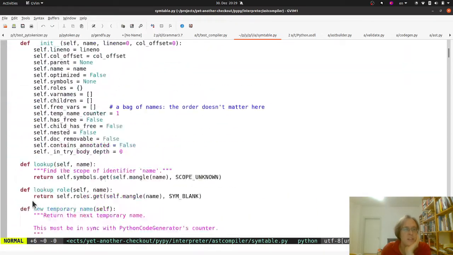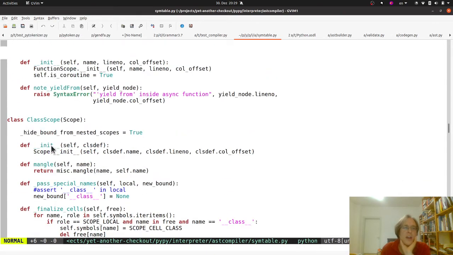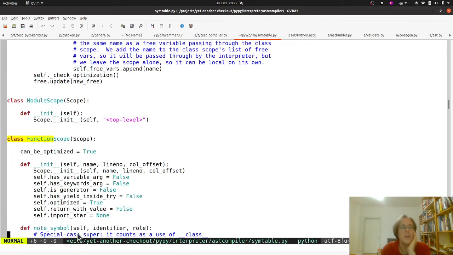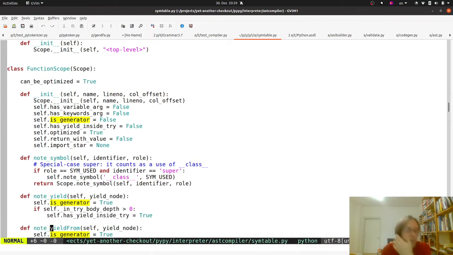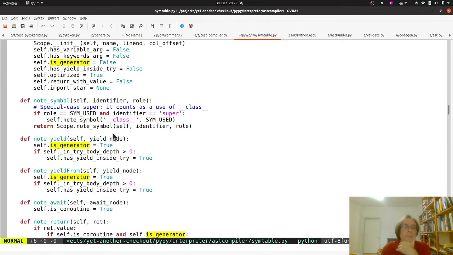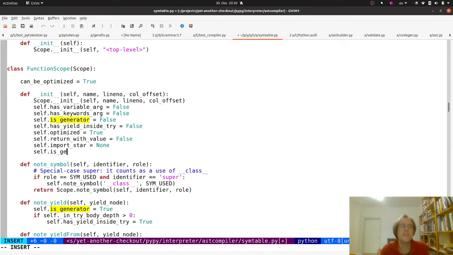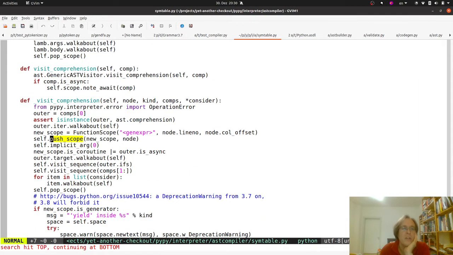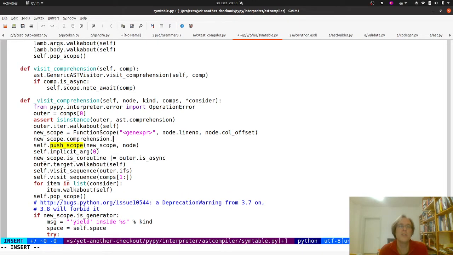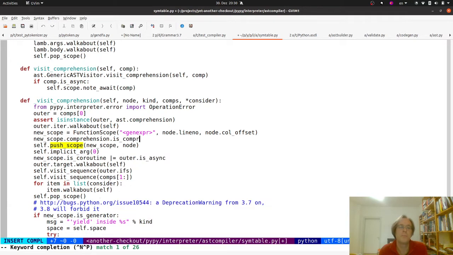So there are various scope classes, the base class, and then subclasses, module scope, function scope, async function scope, class scope. And I suspect the PyPy approach would be to have a new, I don't know, who sets this is_generator thing? Ah, right, it finds it out by, okay, that makes sense. Let's actually be a little bit brute force and say is_generator false, and then at the place where we make the function scope for the comprehension, we can say new_scope.comprehension is comprehension. Oops, what did I call it? Not this, apparently.